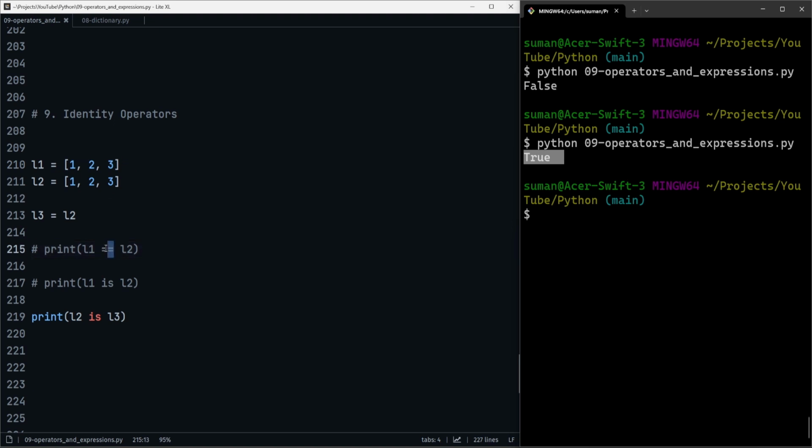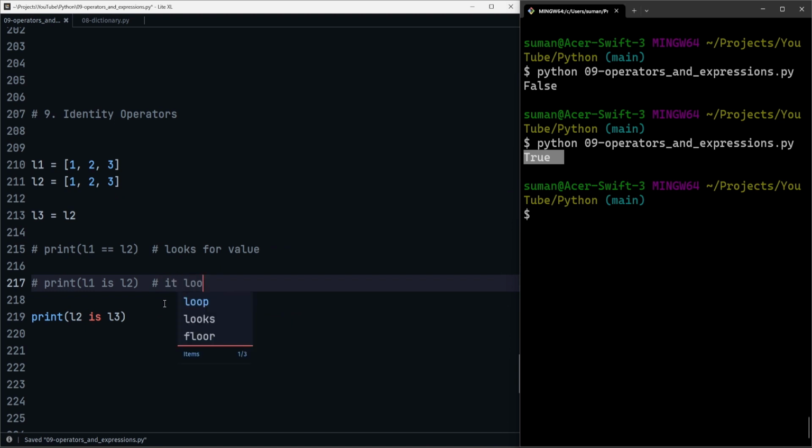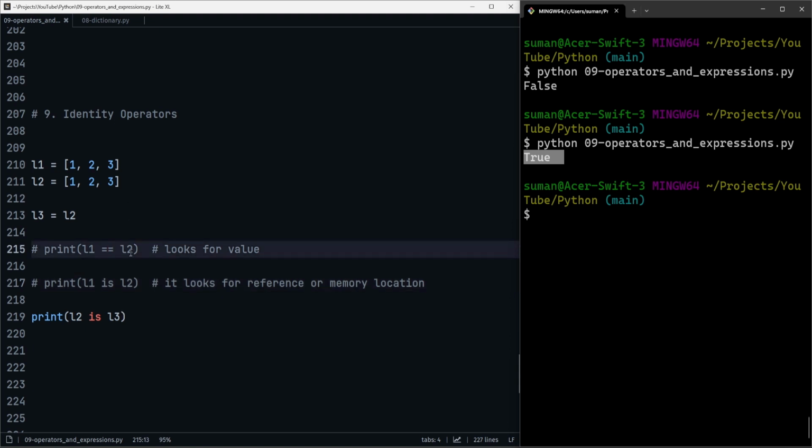So this is very useful when someone asks you why they are not equal. You can say double equal looks only for value, and when you say is, it looks for reference or memory location. Are they part of the same memory? Are we saying they are the same because they exist in the same memory location, or by value? If it's by value, then we can figure it out with double equal. But if it's by memory location, then we can figure it out using is.